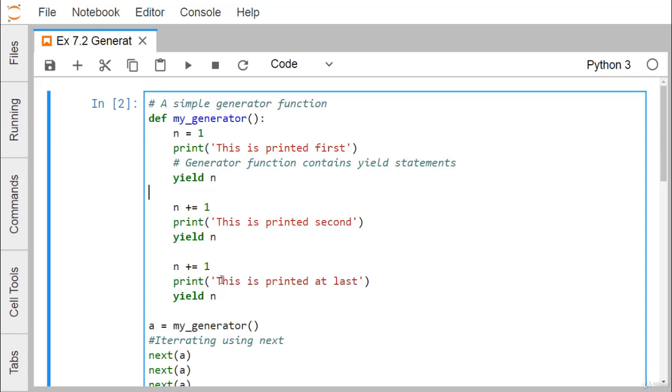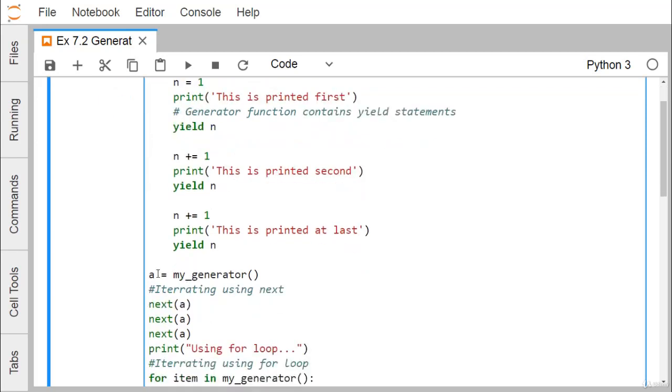This is printed at last and yield n is there. So here you see, instead of using the return statement, we have used the yield statement. Now what is the purpose of this? Using this particular method, what is returned we are assigning to this a. So a is nothing but one iterator object.